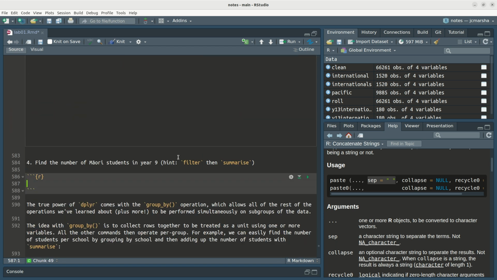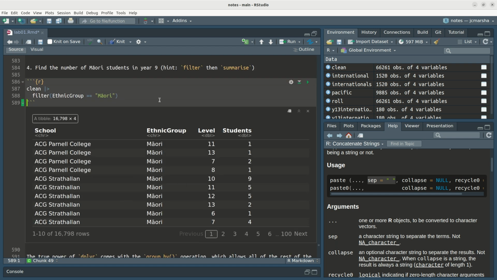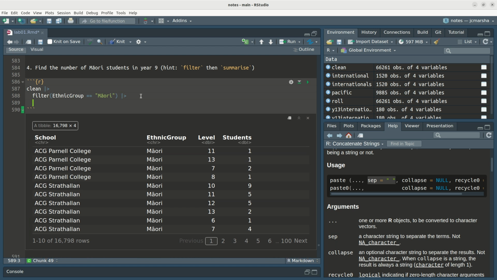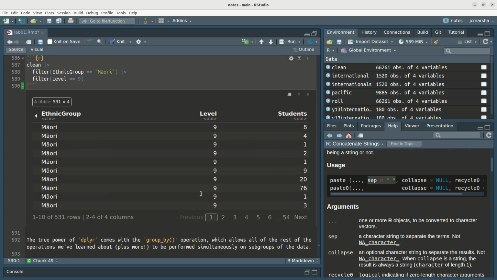So let's do this last one. Find the number of Māori students in year 9. This is a two-stepper. First of all, we only want Māori students, so we need the ethnic group equal to Māori. Again, I'm going to copy and paste to get that macron. Let's run that, check that it's right. Yep. And then we want only year 9 students, so that's level is 9. Notice I don't need quotes for the number, of course. So you only need quotes around labels.